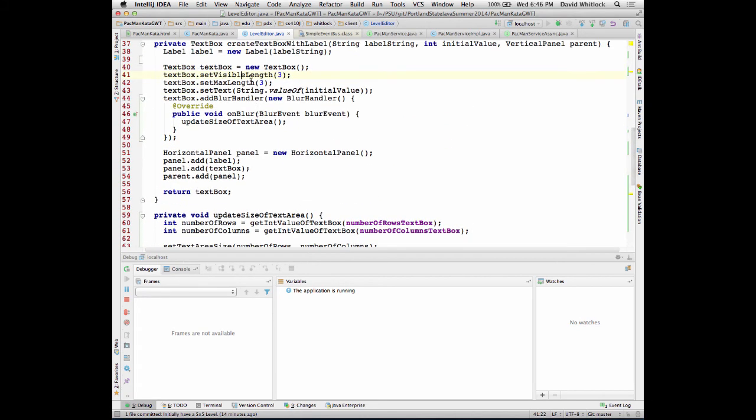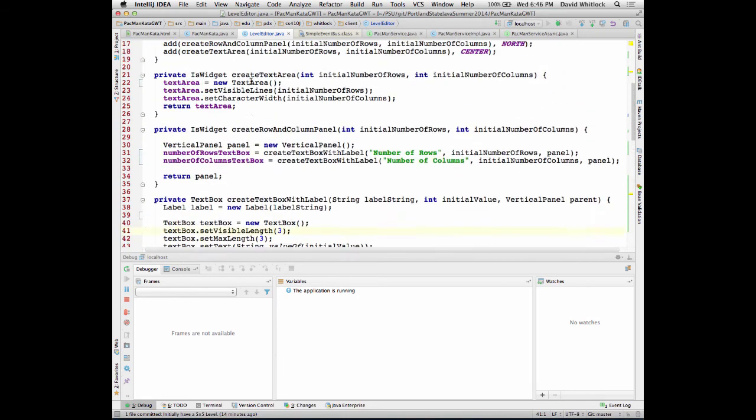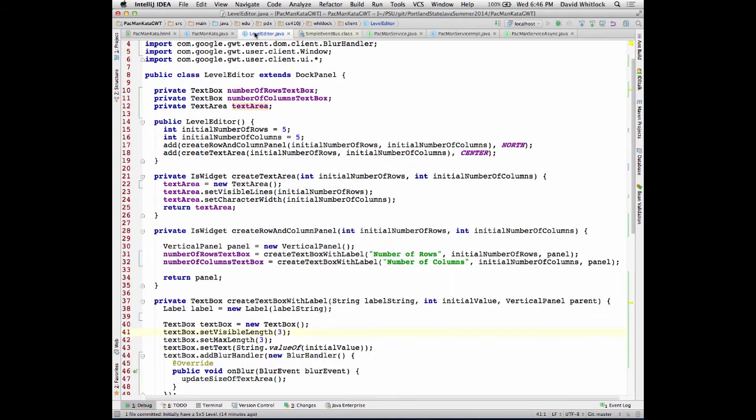Yeah, I guess all I want to say is, like, these two dudes right here, right? So, I'm sorry, no, not those guys, the text area. Where's the text area? Now I can see it all. So like these two guys right here, and not initial number of rows, just number of rows.